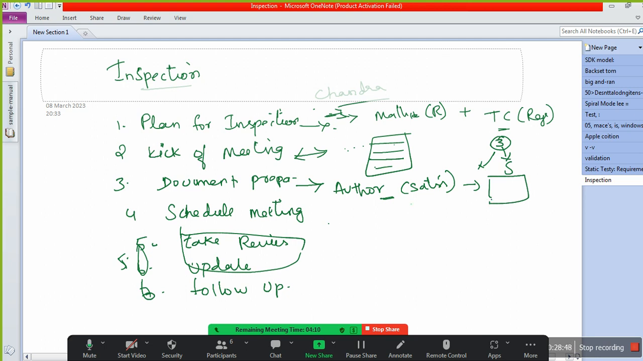And then finally a meeting is scheduled. For this meeting everybody is coming again. Satish is showing the document he has prepared. Document means he has prepared the test cases, and he is giving the explanation of everything he has written. So now they are giving the reviews, the updates.